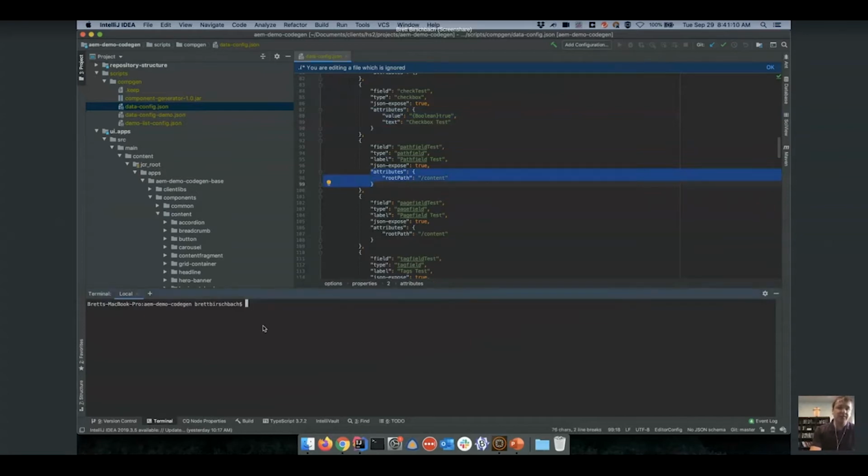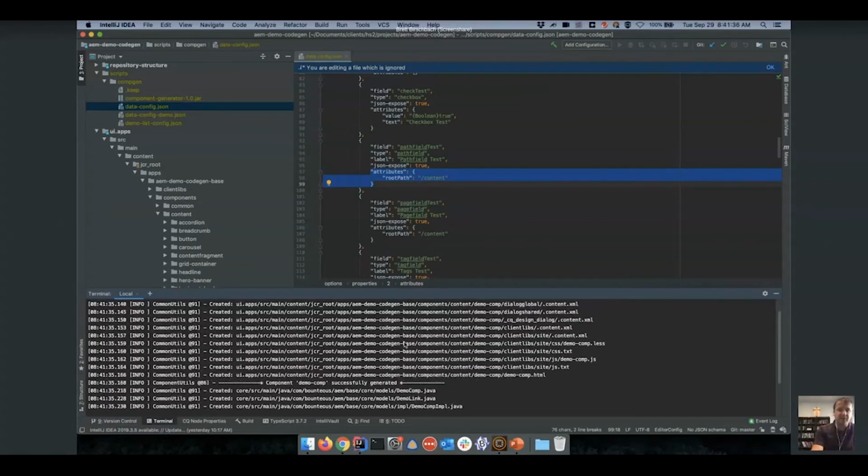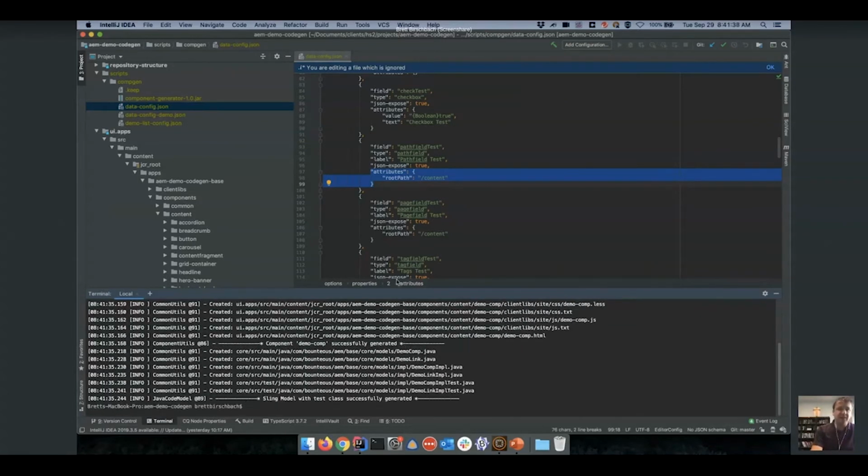So let's go ahead. To generate this test component, we've got to run the Java command, java -jar. You have all this if you're running AEM, so you don't really need to have anything extra on your machine. And then I'm going to reference the jar, and then I'm going to reference the JSON config file. And we're going to see that it's going to generate a whole bunch of files that we saw in the screenshot on the presentation.